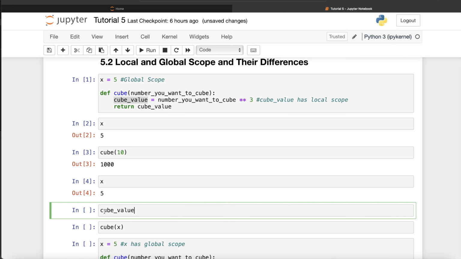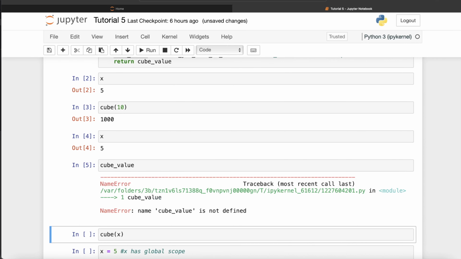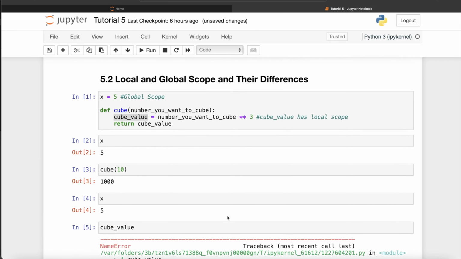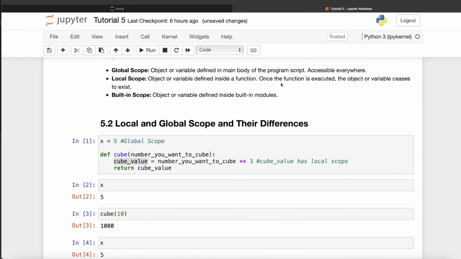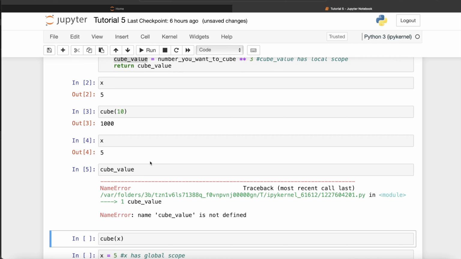Let me see what cube_value is. Let me run this and it says NameError: cube_value is not defined. Why? Because cube_value has local scope, and we have learned that once the function is executed, the object or the variable ceases to exist. So there is nothing called cube_value, right?